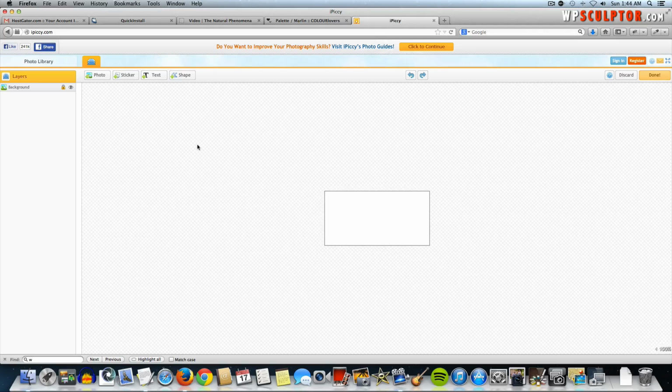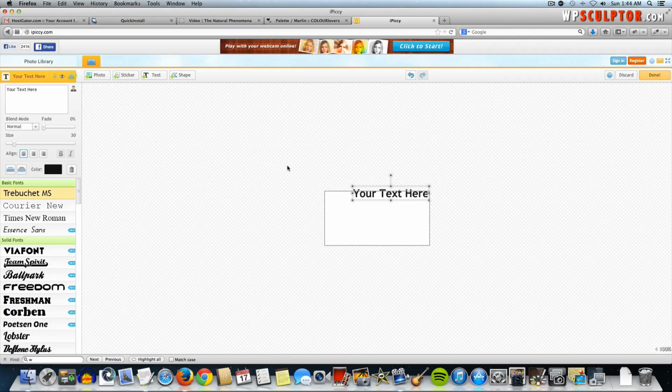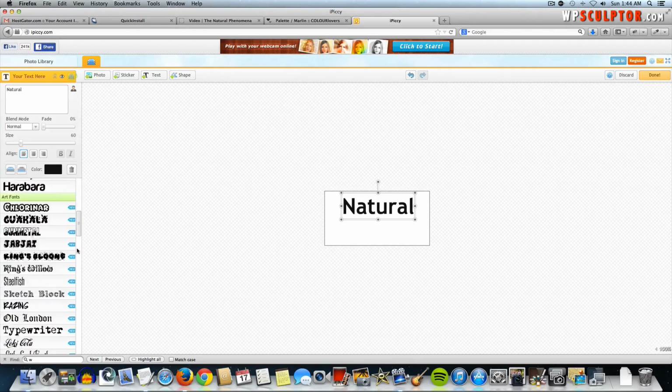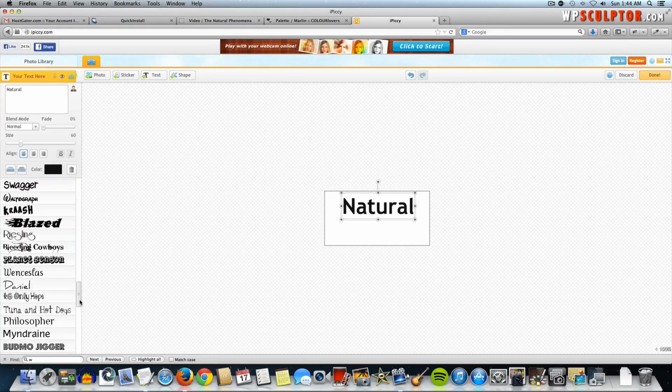Alright, and then the first thing we'll do is create our text. So click on this text icon, and you can click over here, hold and drag that into place, and then we're going to type in the first word, which is going to be natural. And I'm going to make this 60, make the size 60. And then I'm going to come down here, before I pick my color, I'm going to select the font that I want to use. I'm going to use a font called Daniel.